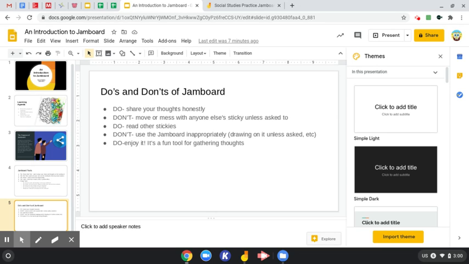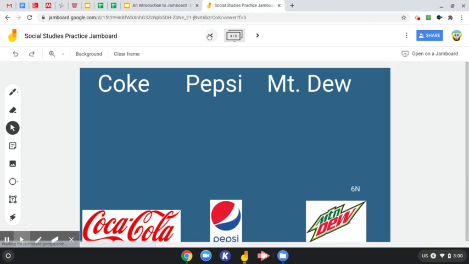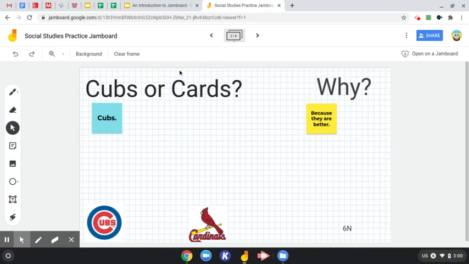One thing that you don't want to do is to move or mess with anyone else's stickies unless asked to. So let's go back to one of the Jamboards. You notice that some of these Jamboards already have stickies placed on them. If you see that another student has placed a sticky on a Jamboard, please do not move it or edit it in any way unless you're asked to do so.